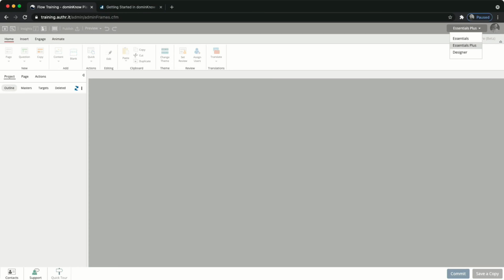If you know you're not going to be doing any coding, any real advanced triggers and actions, and other fancy features, this just gives you the basics, the essentials. And essentials plus also gives you access to the media library and allows you to upload some stuff. And then designer mode gives you access to everything. And I think that's where most people are, but there are a lot of reasons why.